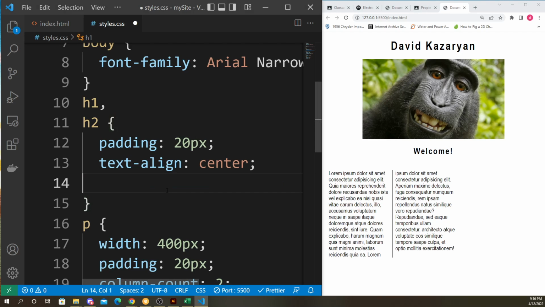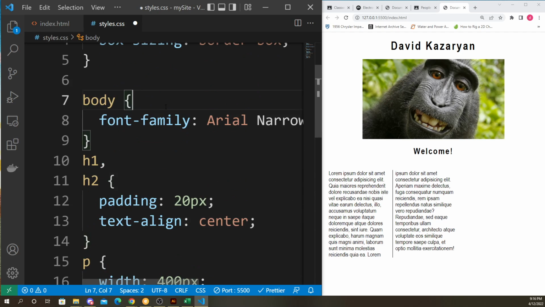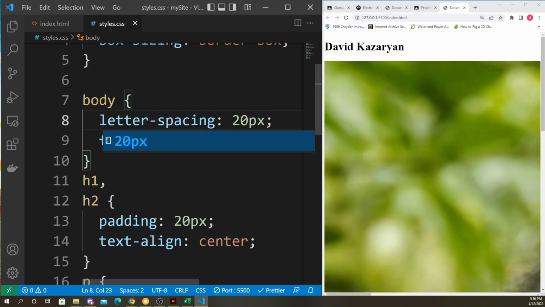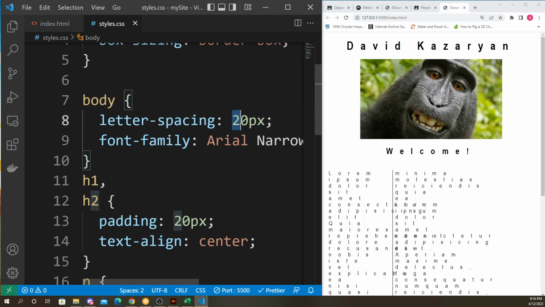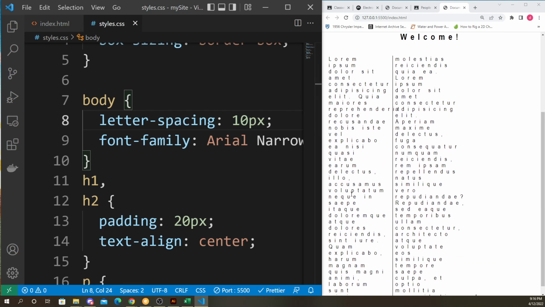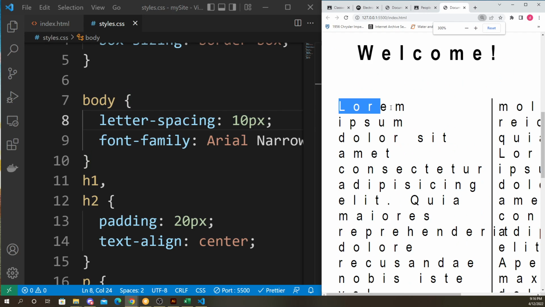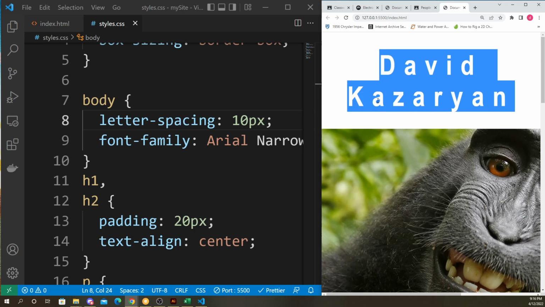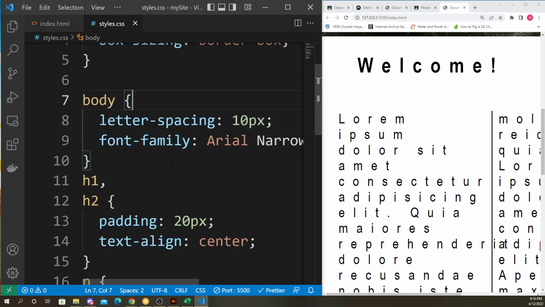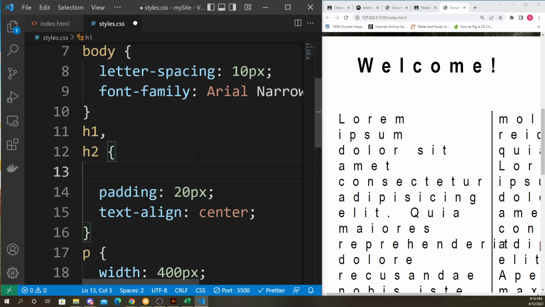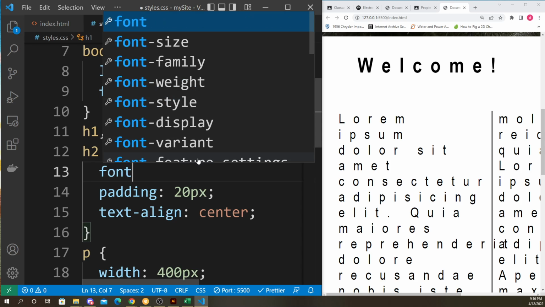So like if I put this letter spacing on the body, like if I put 20 pixels, which is a lot, let's put like 10 pixels. You'll see the paragraph letters look more spaced apart than, let's say, the H1. So the H1 has bigger text. Let's make the H1s even bigger and the H2 even bigger, so this is more obvious. I'll change the font size.